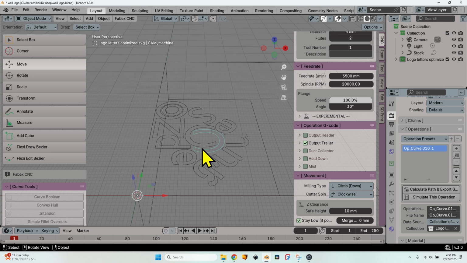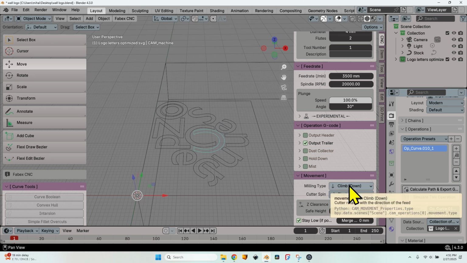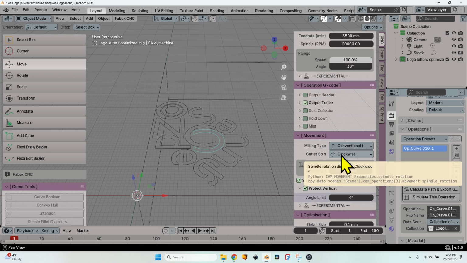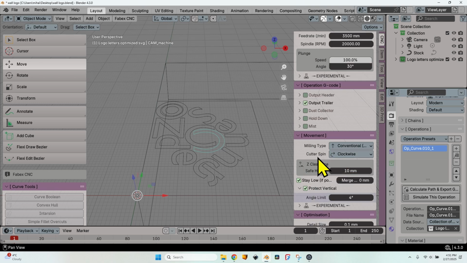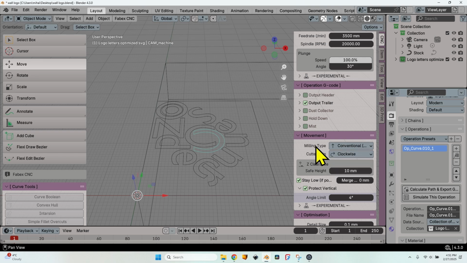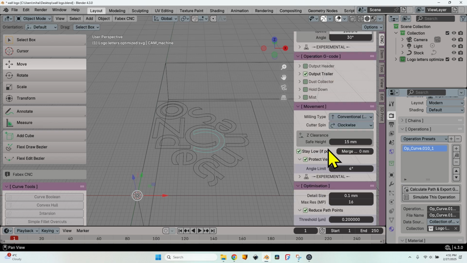Because I want a nice finish on the sides, I'm going to change the mill type from climb to conventional. Make sure you have the correct cutter spinning direction, otherwise a conventional cut will be in fact a climb cut and vice versa. My cutter spins clockwise. I will also increase the safe height a little bit to 15mm. That's all that I need to do. Just go back to the right panel and click on calculate path and export G-code.